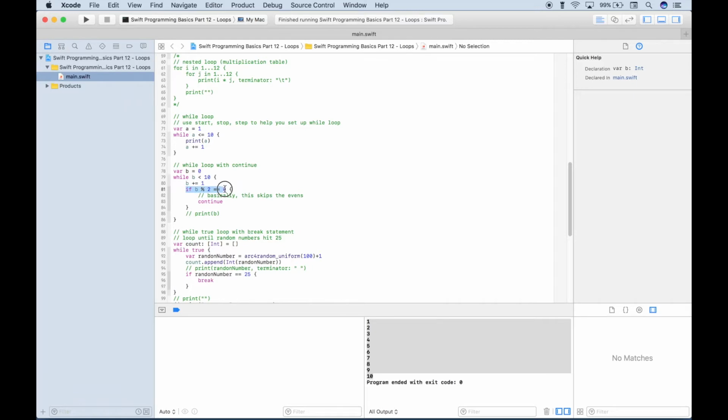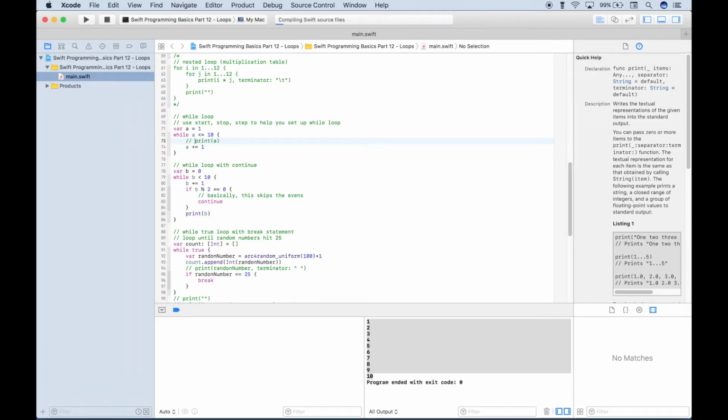So that's what this syntax does. And then inside the curly brackets, we say continue. And essentially what this will do is it will continue or it will skip the evens. So let's go ahead and comment this out and run it.